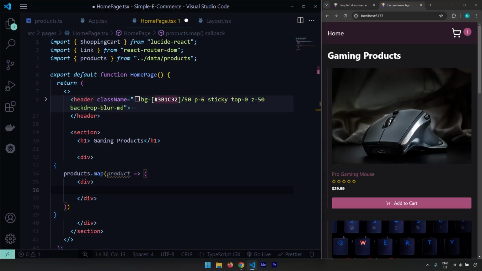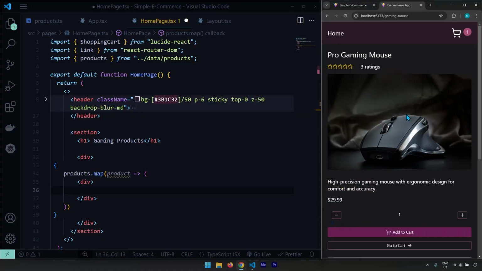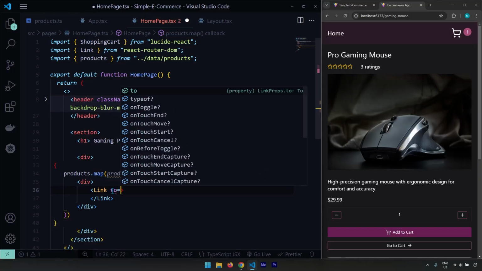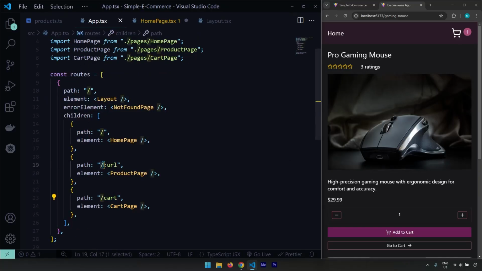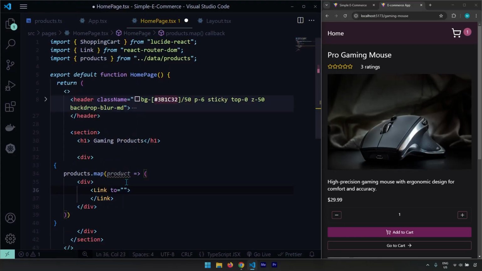Within each div, I'm going to have an image, title, rating, price, and this button. So none of these are clickable, but if I click on the image, it goes to the individual product page. So the image is actually a link, as I've shown you. This is a link, right? Where does this link go? This goes to here, the individual product page. So let's just copy that, put it right here.